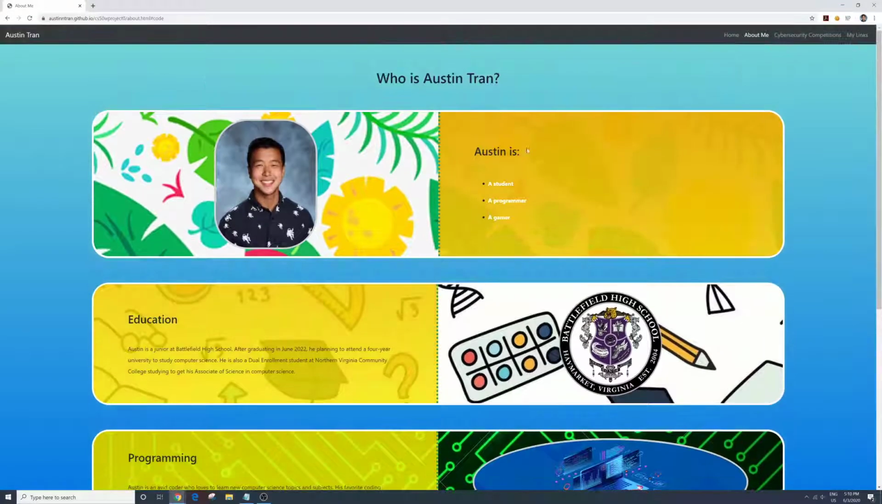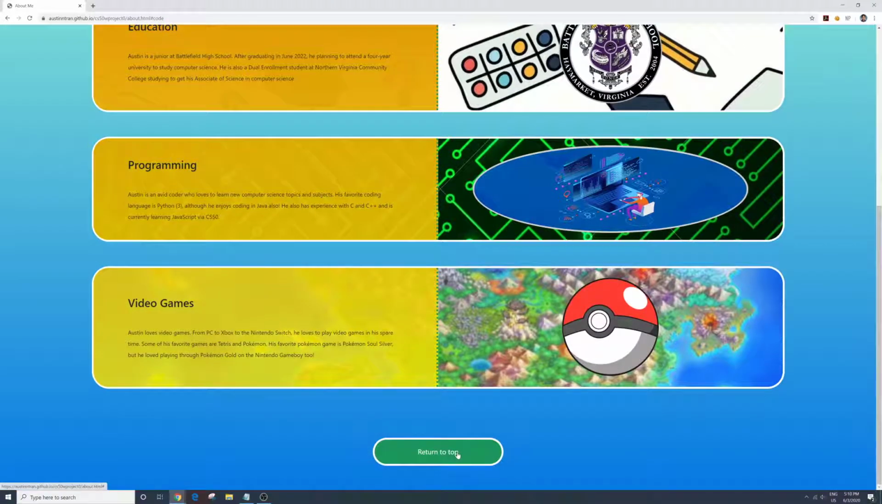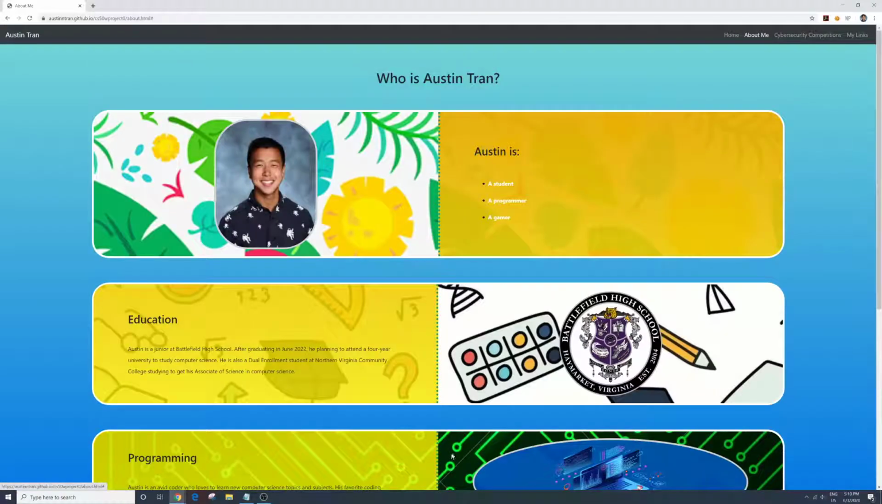This is a lot more useful on mobile. On desktop, it's not quite as useful, but I'll show you that in a second. There's also a return to top button. That'll bring you to the top of the page.